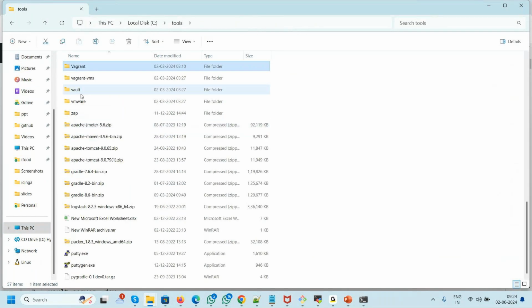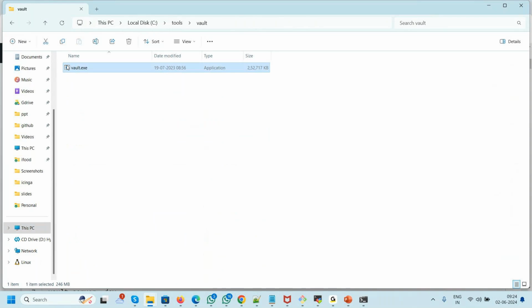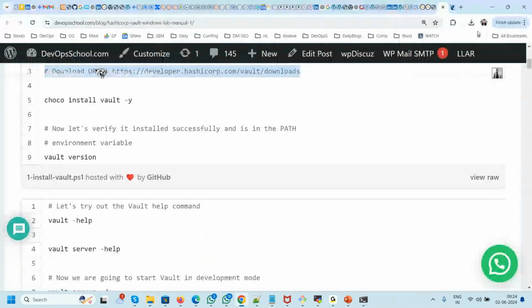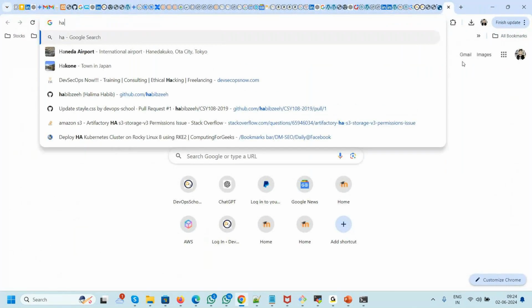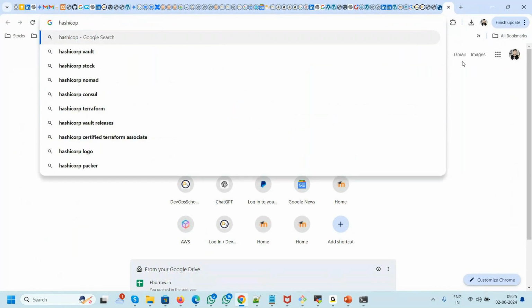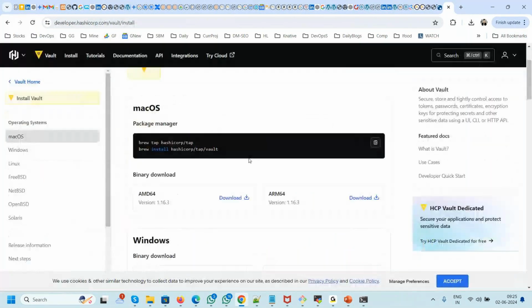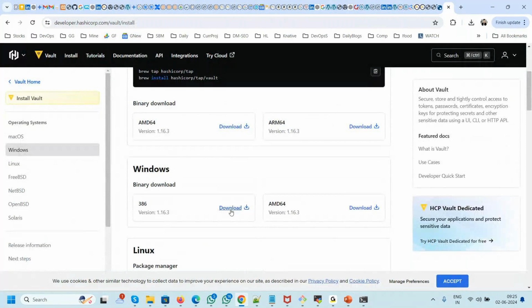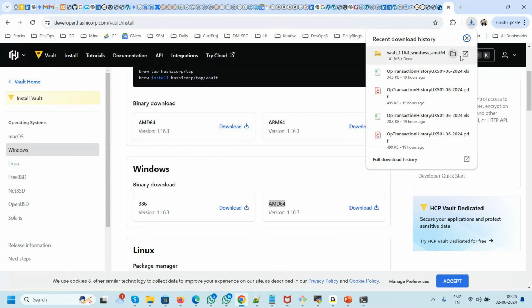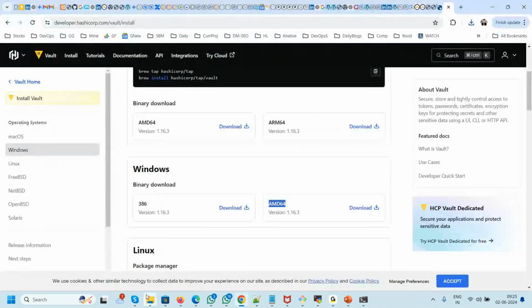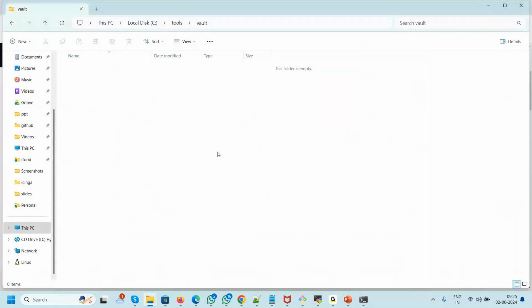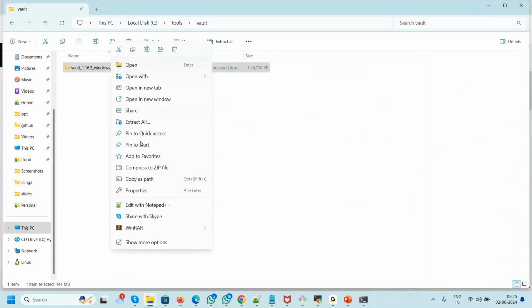Oh, it's there already. So I'll delete this one. Okay, this is the older one, and I'll download it. HashiCorp Vault download, and here, Mac is there, Windows is there, 386 no, AMD64, download. Okay, the same utility will work for this one. It's client also and server also. That's not a problem. Extract all.